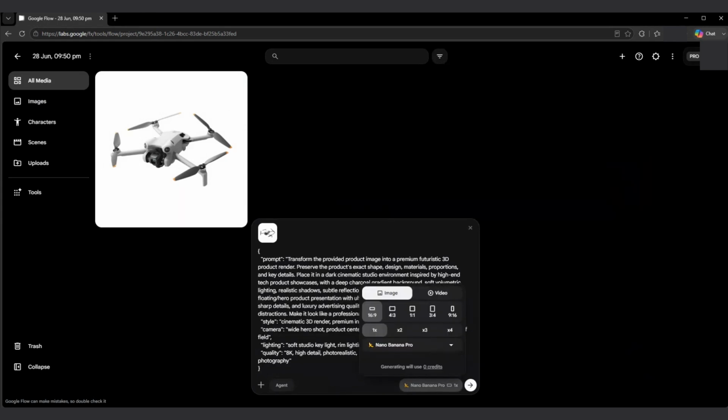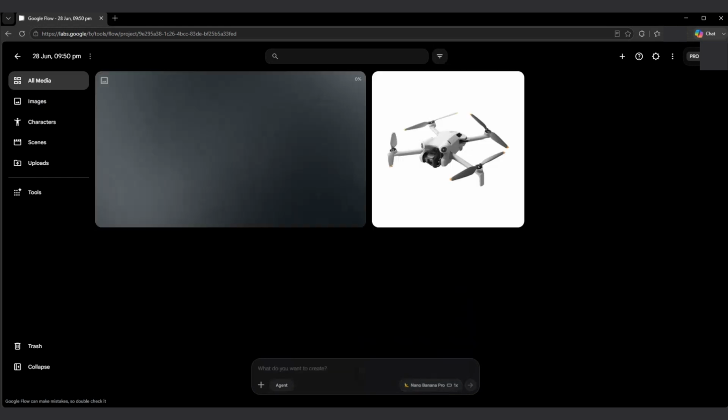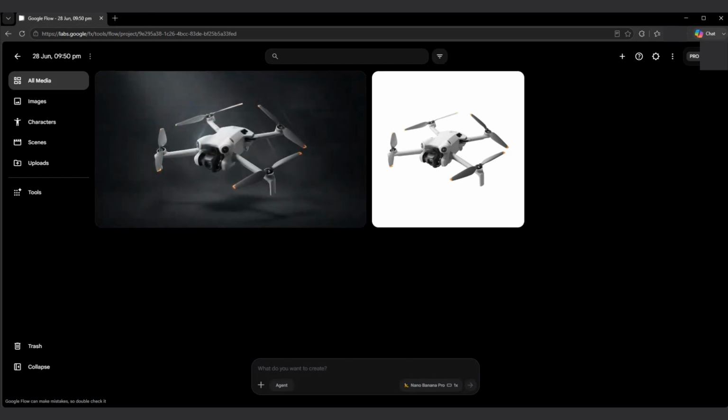Now paste the first frame master prompt. This transforms the image into a premium cinematic 3D render while preserving the drone's original shape and design. After processing, Flow generates our first hero frame.